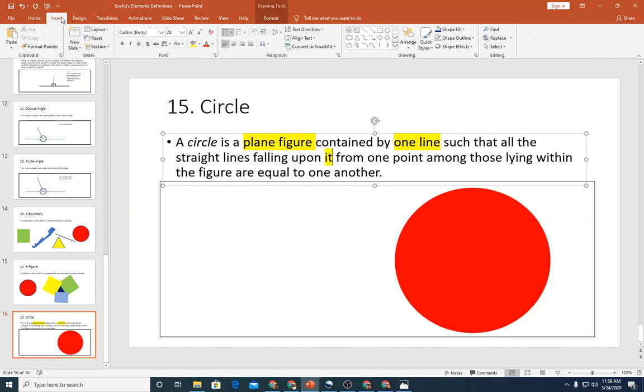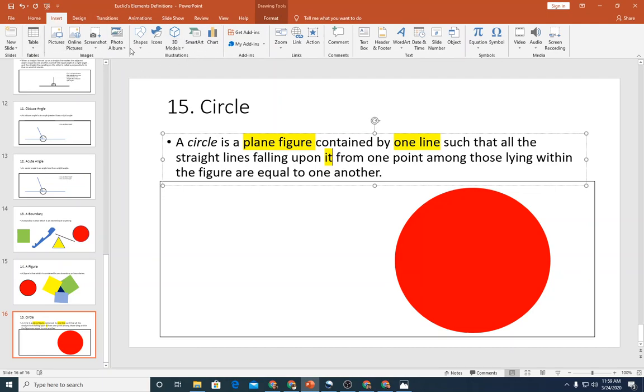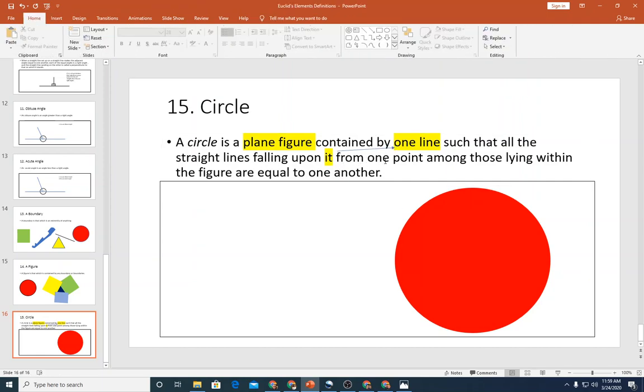So the it is that one line. From one point among those lying within the figure, they are equal to one another. What a circle is, is a really interesting plane figure that has a special point in it where all of the lines that go through that point and touch the edge of the circle, the boundary of the circle, will all be equal. So let's try this out.